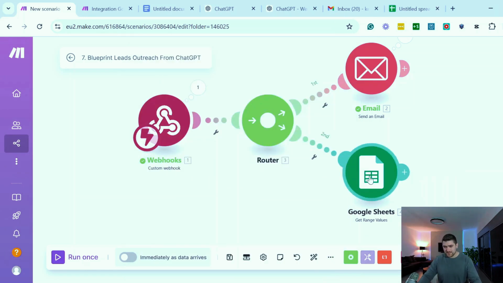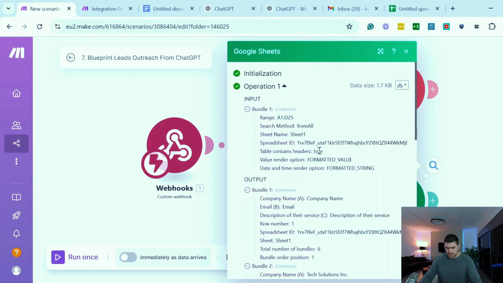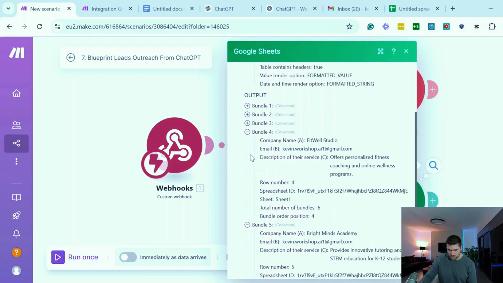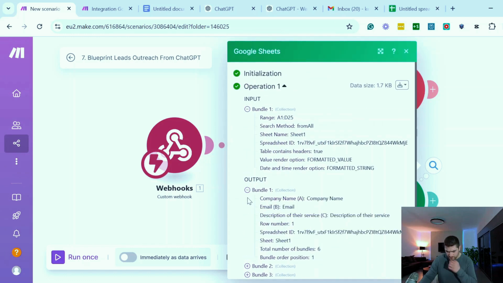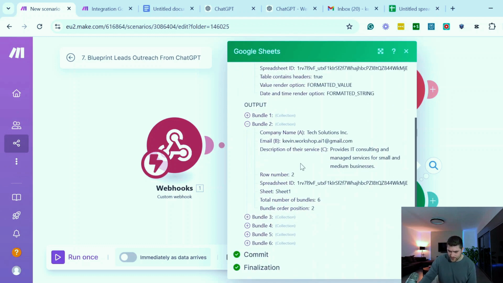Perfect. So now let's test just this Google Sheet module. So I'm going to right click and choose run this module only. And let's see what we got. We got here this bundle. Let me show you. These bundles, we got 6 bundles. So the first one is the header, and then we got the 5 leads from our spreadsheet. We have the name, the email, and the description of their service.